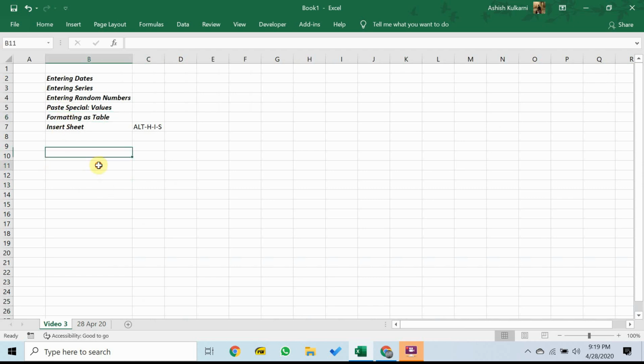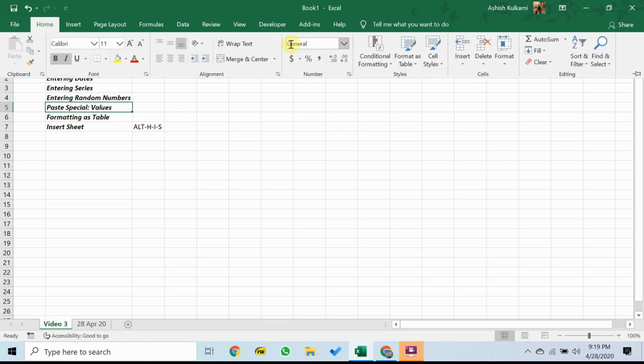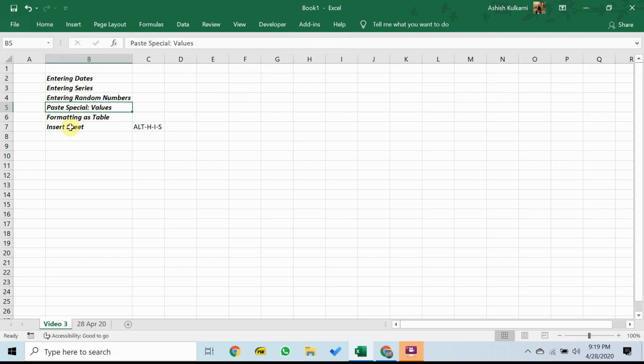So in today's video, we learned how to enter and format dates. We learned how to enter series. We learned how to enter random numbers. We learned how to paste special, specifically values. In a later video, we will take a look at other things to do with the paste special dialog. We've learned how to format as a table. That's by going to home and clicking on format as table. And we started the video by learning how to insert a particular sheet.